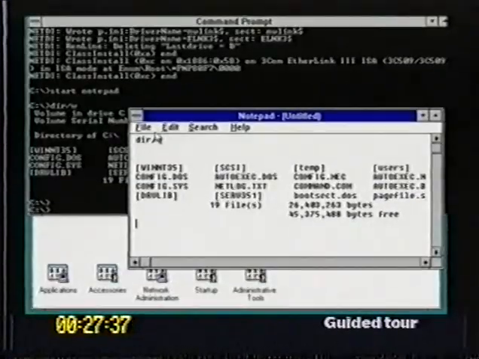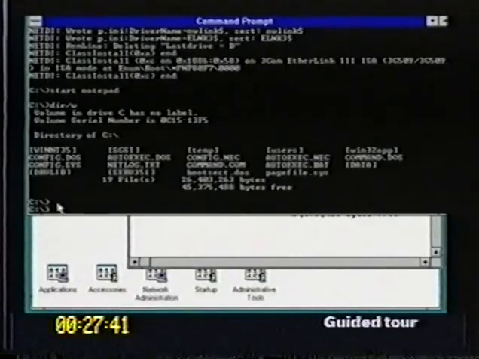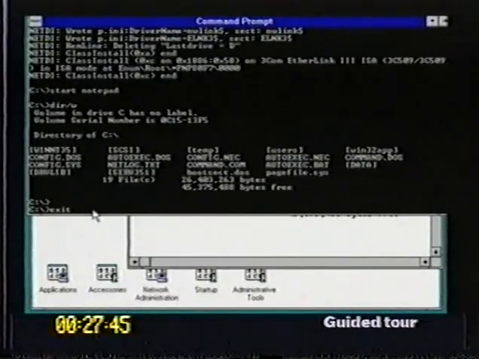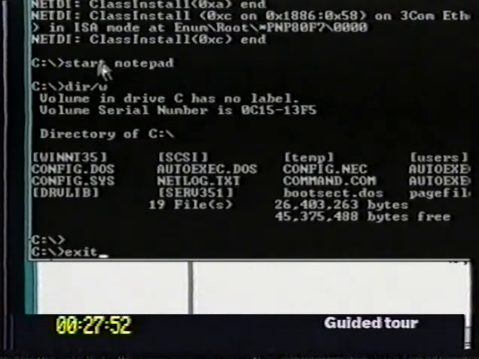Okay, and to close the MS-DOS prompt down? To close the MS-DOS prompt down, the best way is to go to the C prompt and type in the keyword exit and press return. Okay. Incidentally, one word of caution here. If I'd have typed Notepad, that would have still run Notepad, so I wouldn't have had to type in the start keyword like I did before.